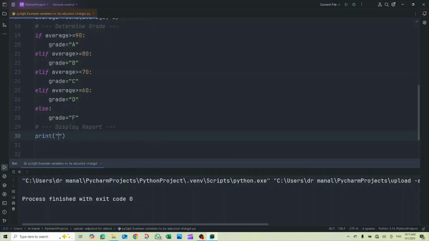Between quotations here, \n, a specifier to have an empty line and start printing on a new line, plus the equal sign repeated 30 times. At last, or on the second line, we simply print student report card.